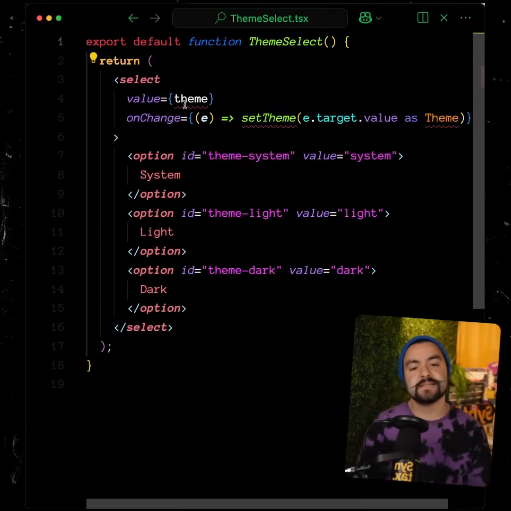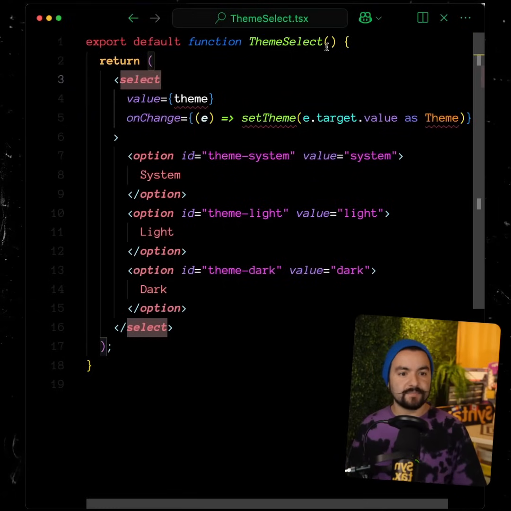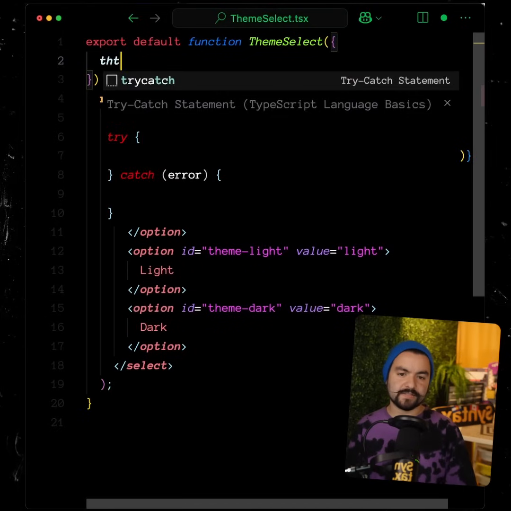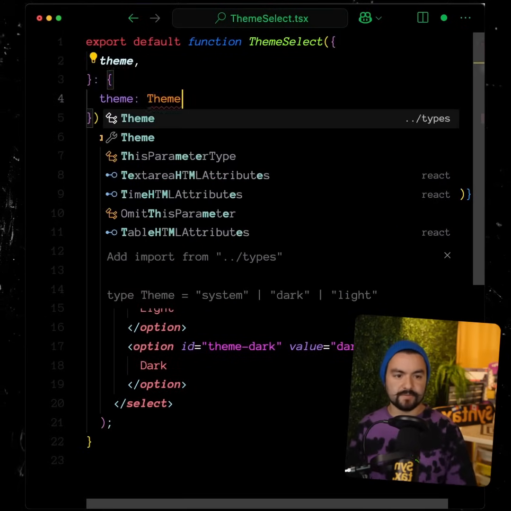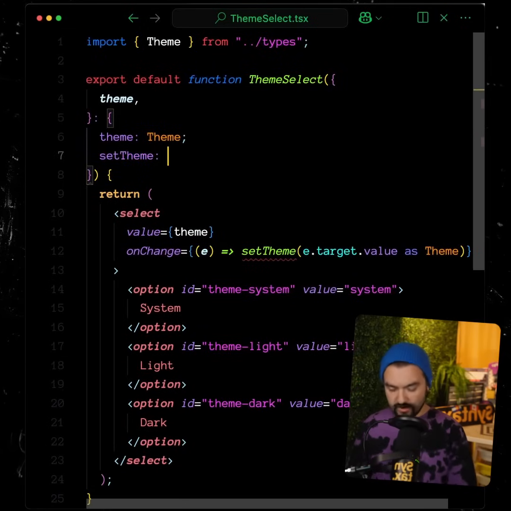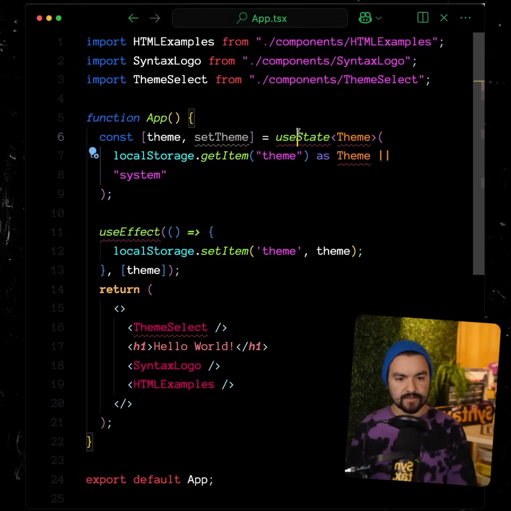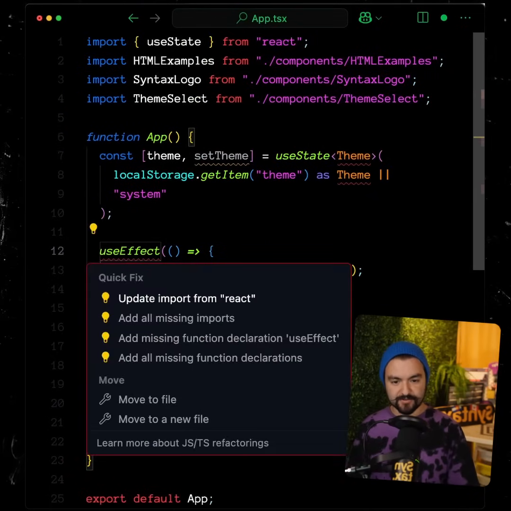And then this component is now going to need the theme value and the setTheme function. So we can define our props. Theme will come in, and this is of type Theme. We'll import that in from our types. And then we also need setTheme, and we'll grab that type on the other side. So let's import useState and useEffect and Theme and all the other things that we need.